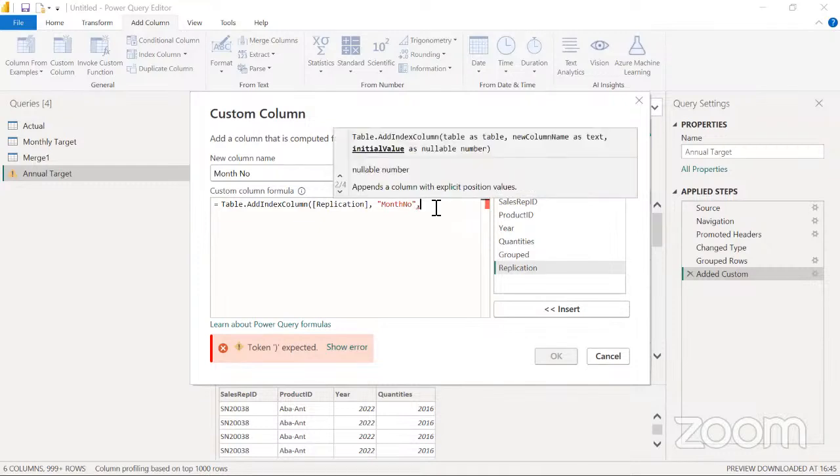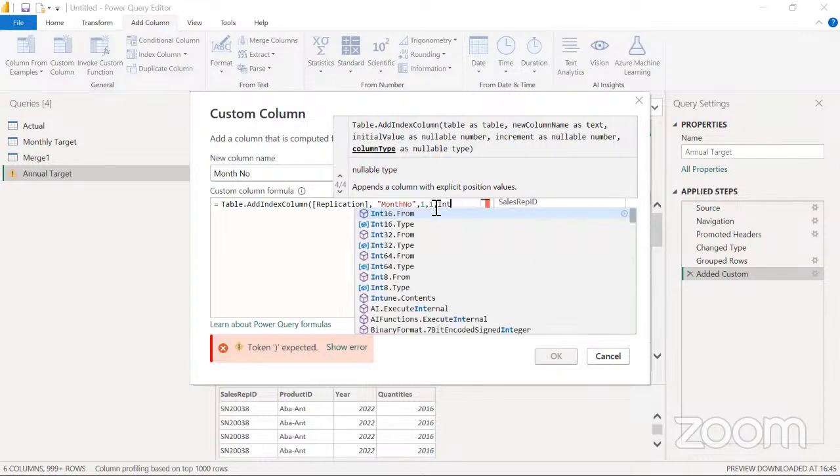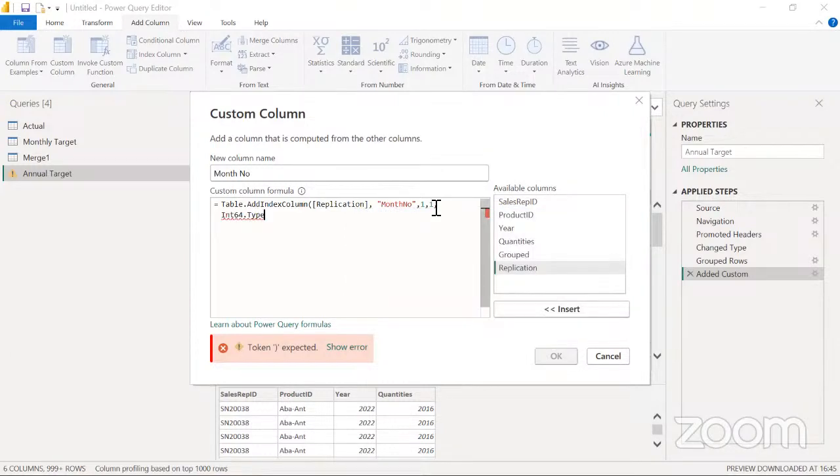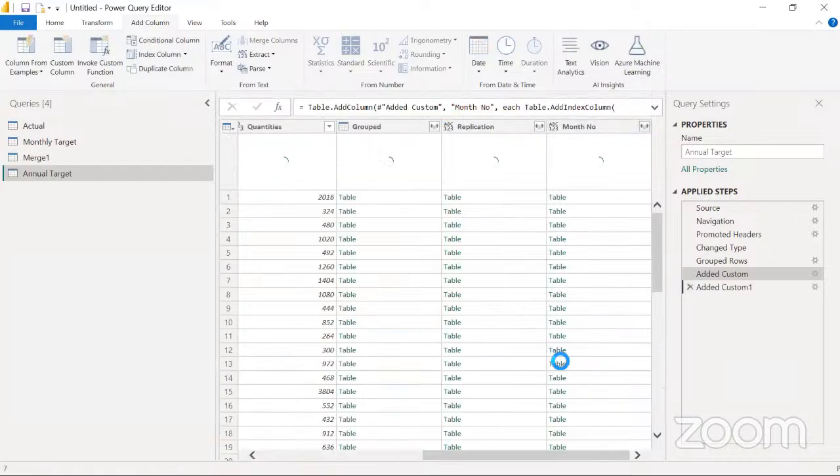Then I'm going to put another comma for the next argument. The initial value should be 1. I'll put another comma. The incremental value should be 1, so I can have 1, 2, 3, 4, all the way to 12. And then finally, the column type, I'm going to use Int64.Type. I want the column to be an integer, which is going to give me a whole number, right? So close brackets, click OK.